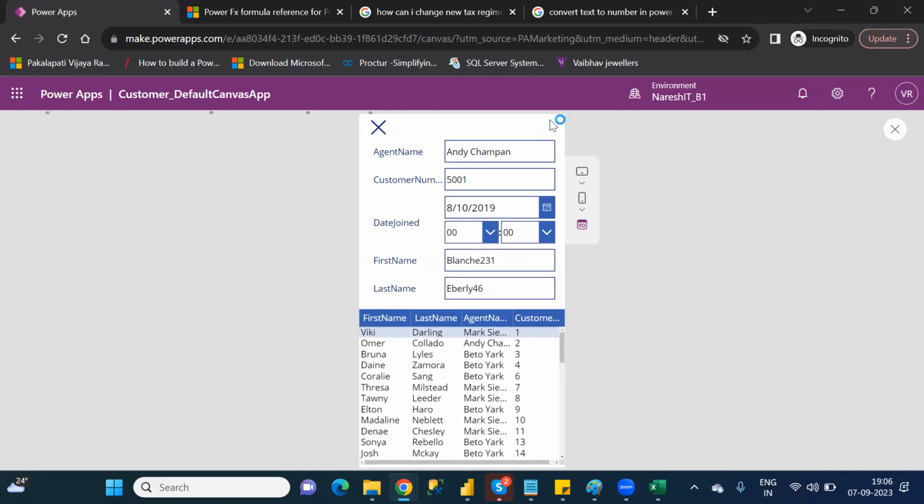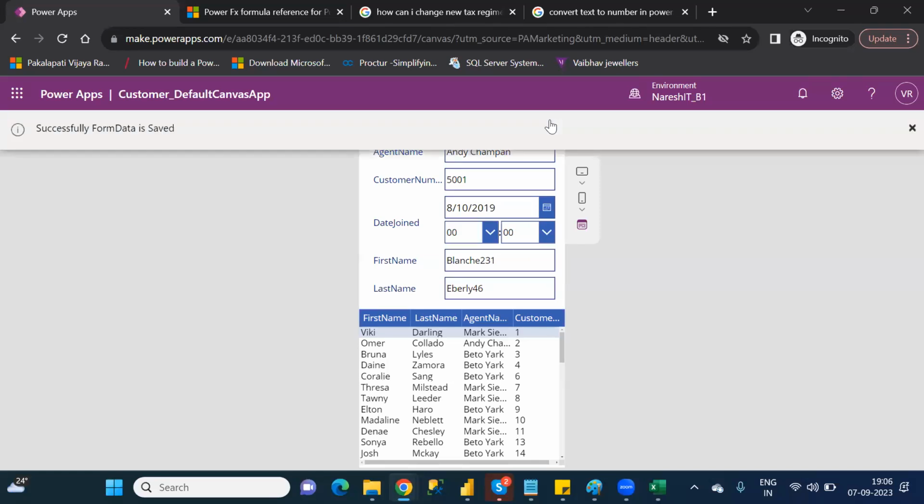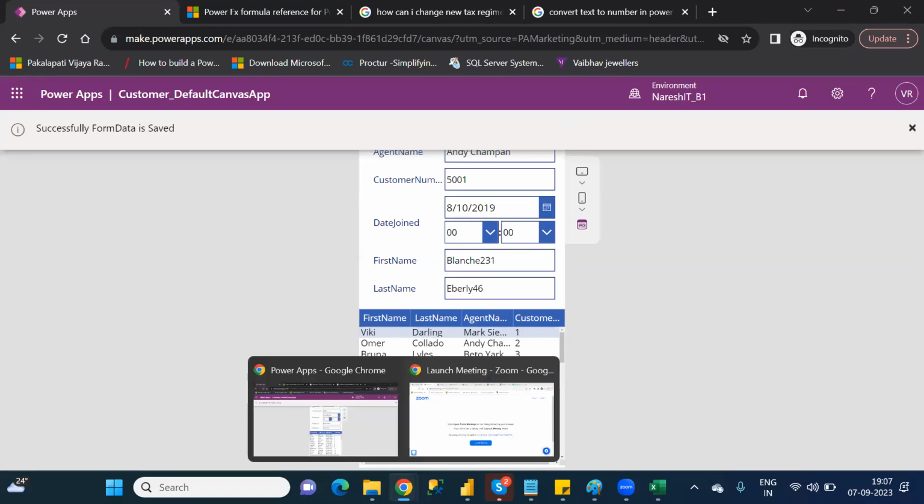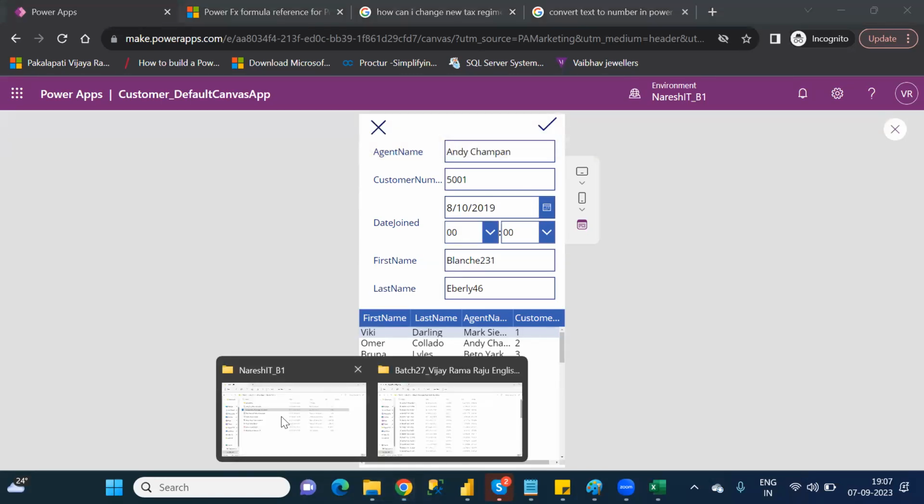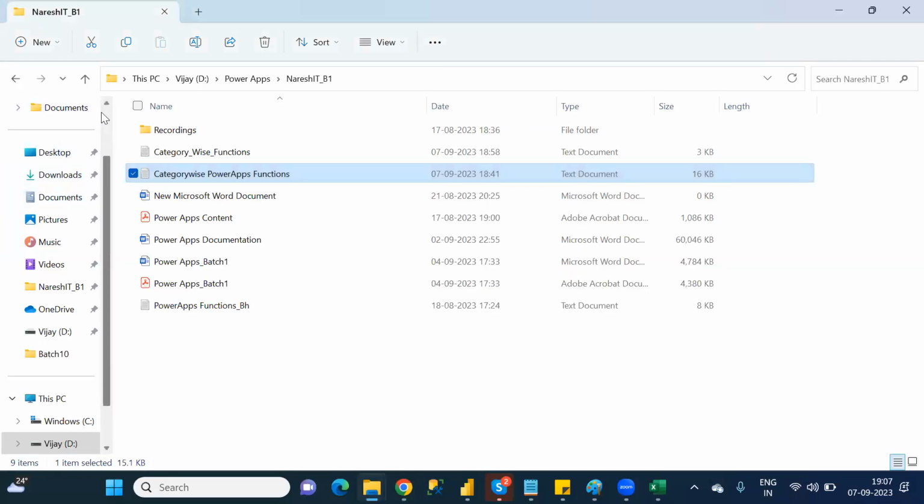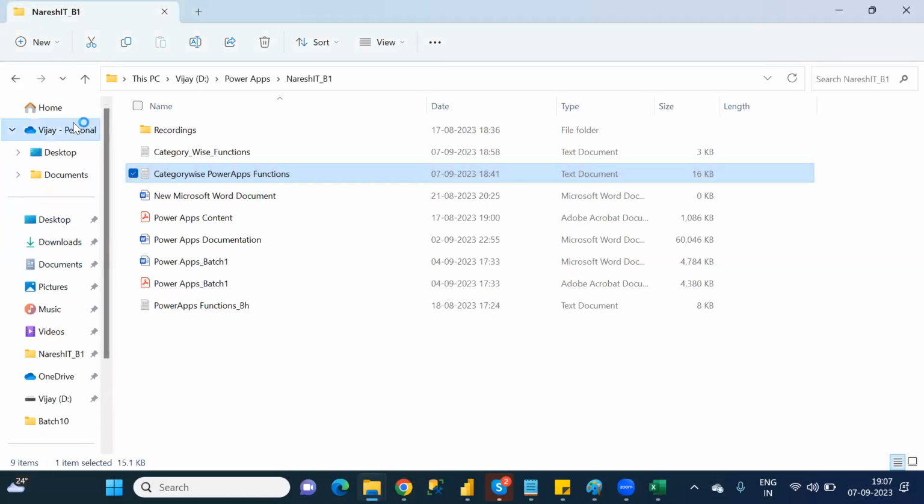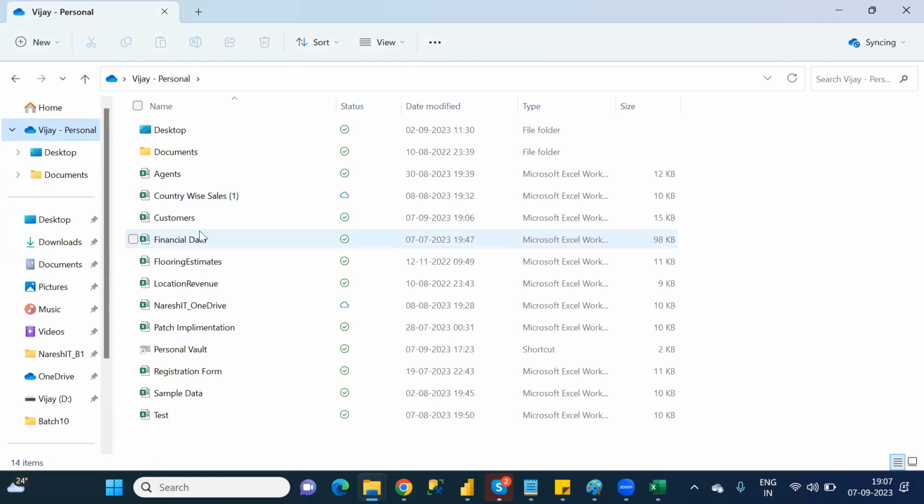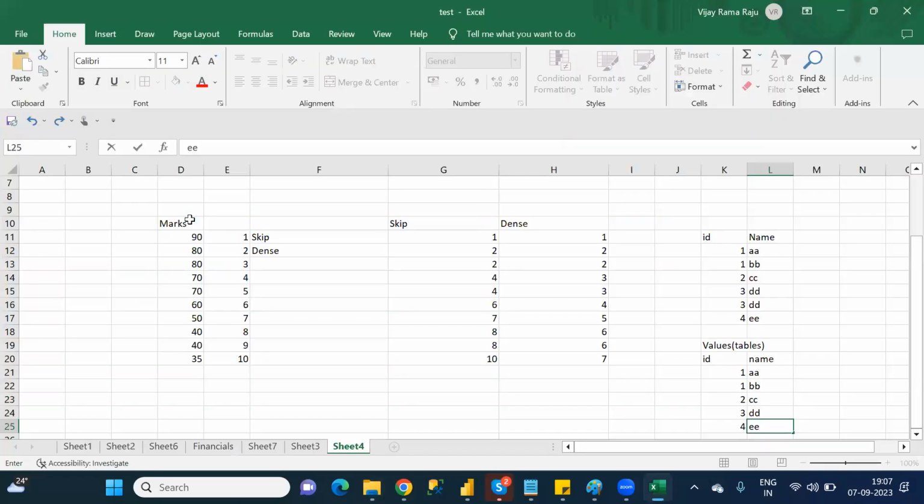Okay. Whenever it is checked, that means whatever details are in the form are saved successfully in the data source itself. See here, successfully form data is saved. Let's see whether it is saved or not. Let's see practically. Go to this particular OneDrive data, because those are OneDrive data only, right? That's the reason. And here, this is the customers one, right? Customers related. Open that one.